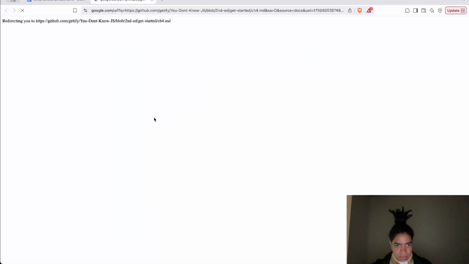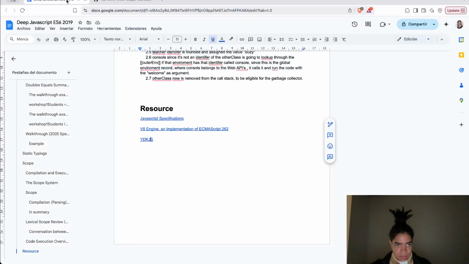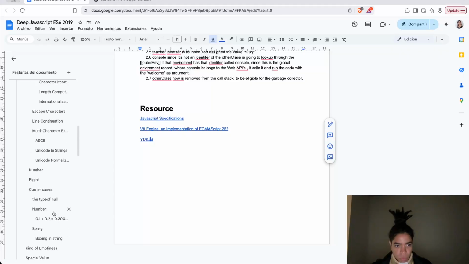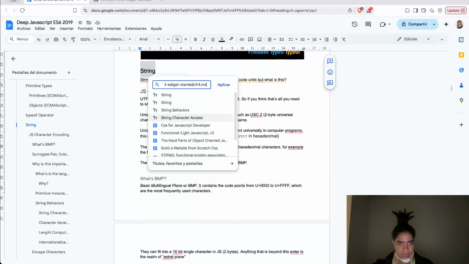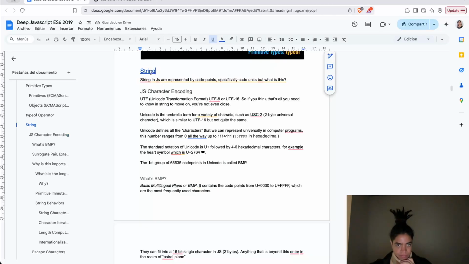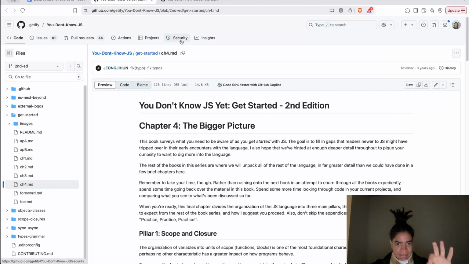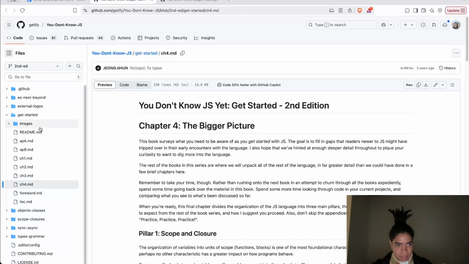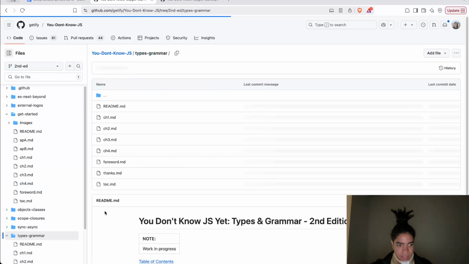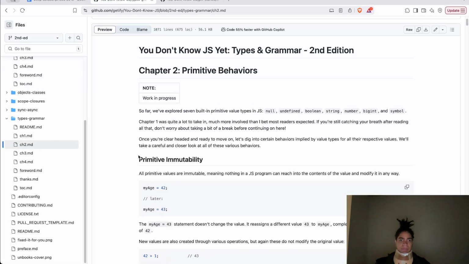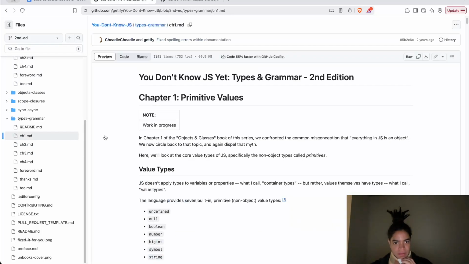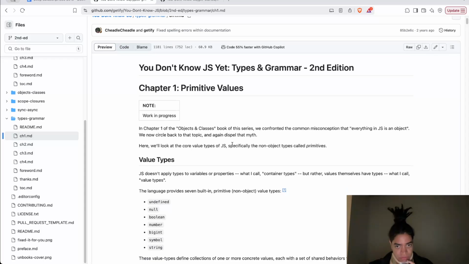All right. Let's take a look at this book here. This is the string. There you go. But I want to point exactly to the string, by exploring the types and grammar here, and there you got it. So the primitive behaviors are like this. First we look at the primitive values.